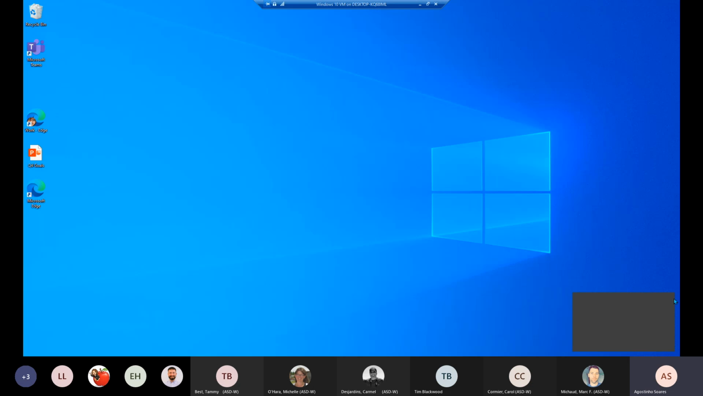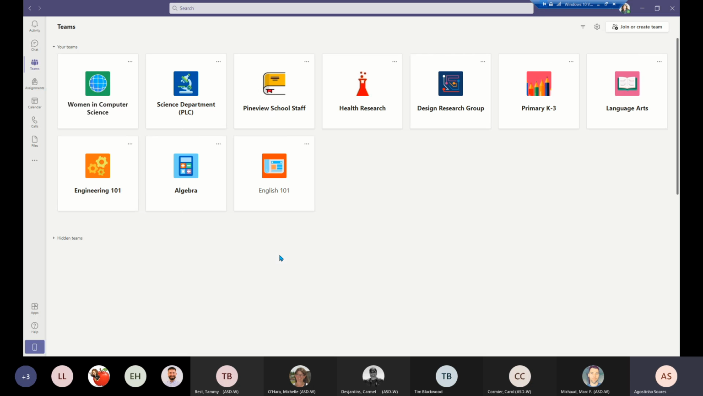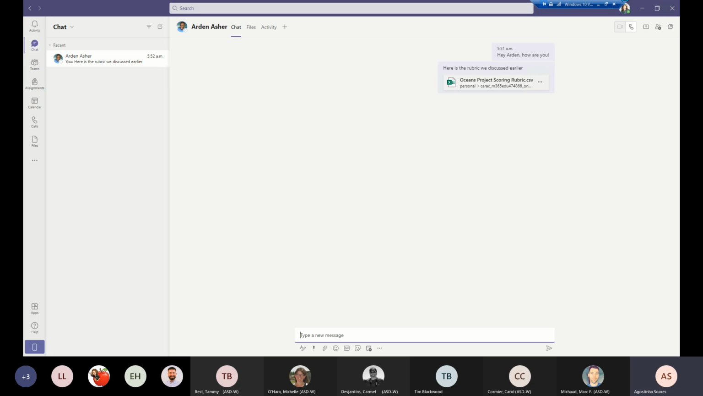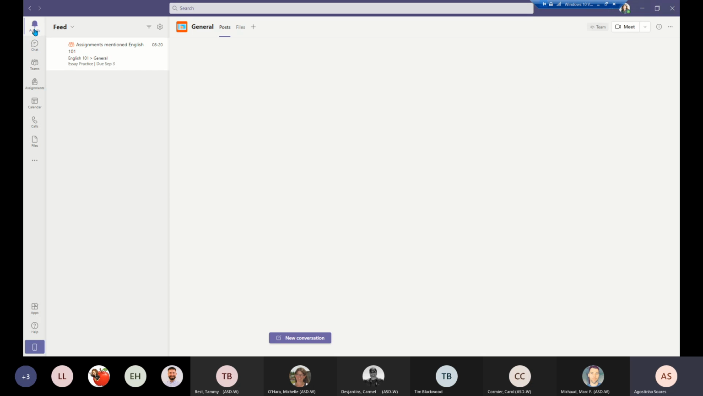Okay, so the first thing that we're going to want to do, of course, is access the Teams application. We're going to be utilizing the desktop application today. That is where we will be doing the bulk of our demo from. So I'm going to open that up now. And this is our Teams application.